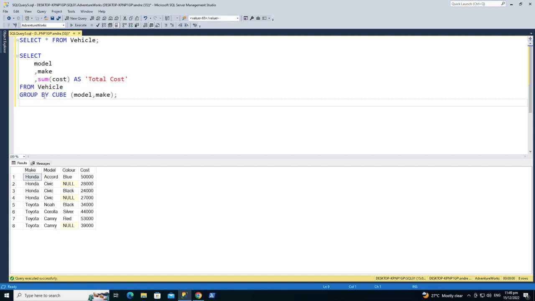So we specified group by, then the cube keyword, and in brackets we are grouping by the model and the make. Remember, aggregated fields or aggregated columns will always be included in the result sets when utilizing group by without having to specify them. So we're going to execute and look at the records that it returned.